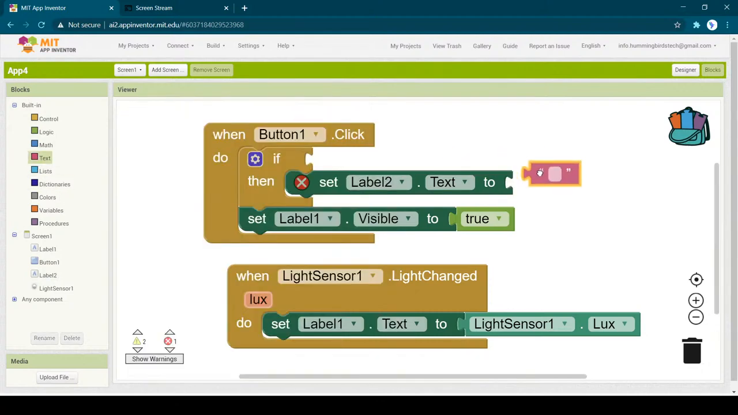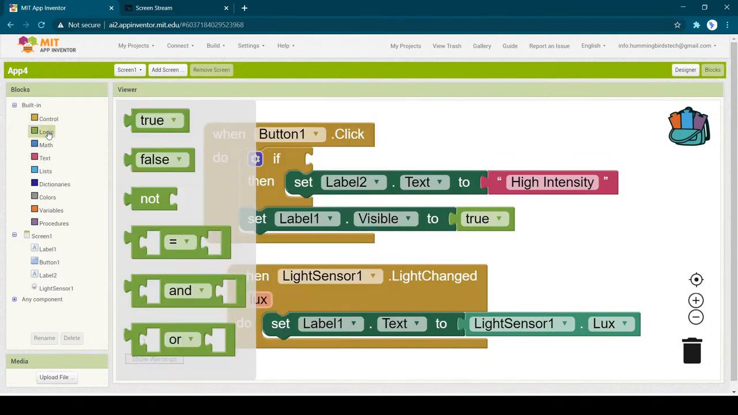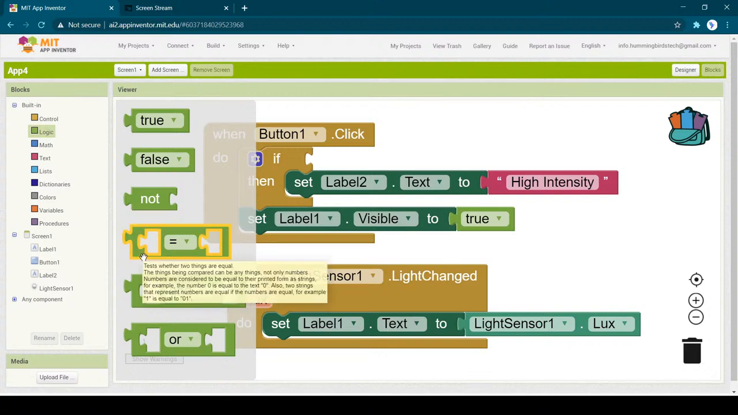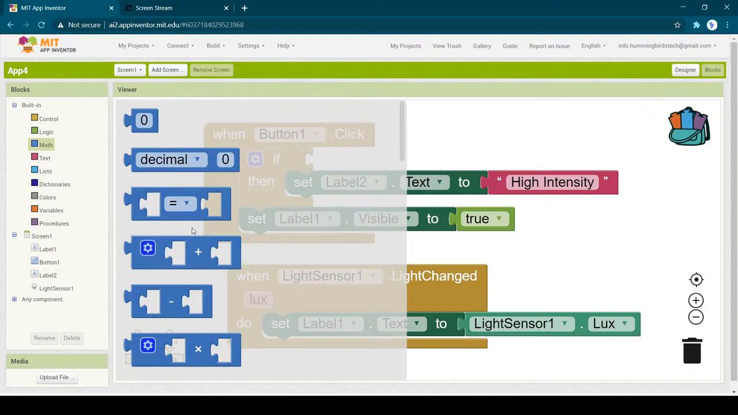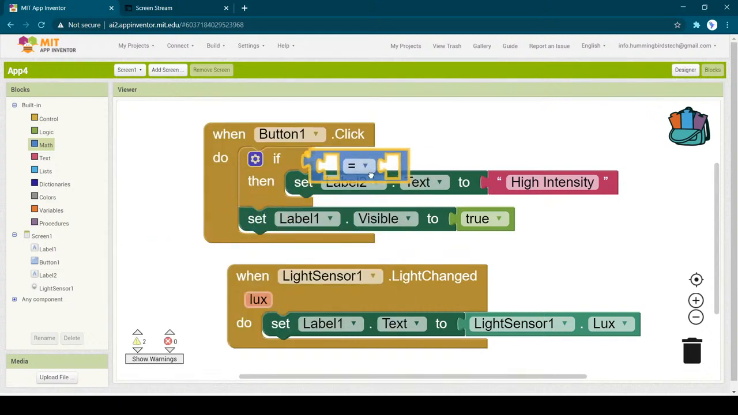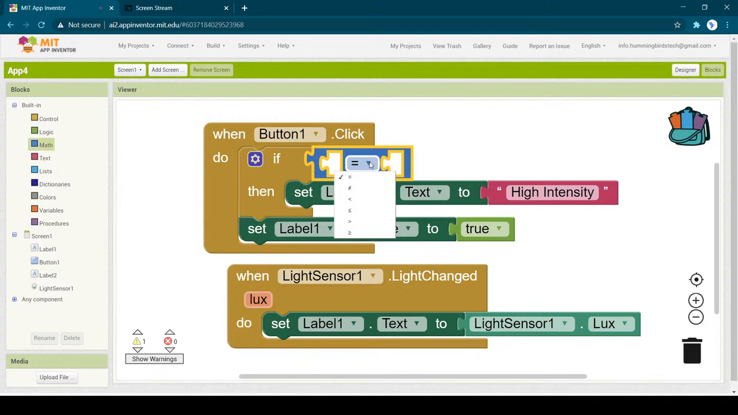change the text as high. High intensity. Now we'll compare here. To compare, you can go to the math or also into the logic. We'll go with the logic. So we don't have a greater sign here. We'll go with the math and then choose this and then chain this to greater than.